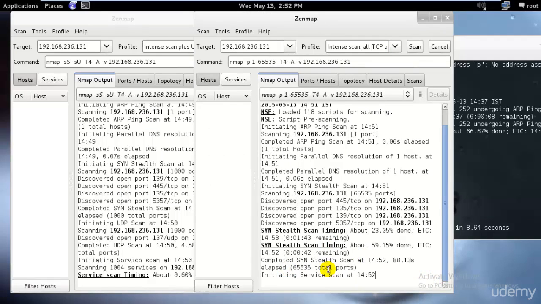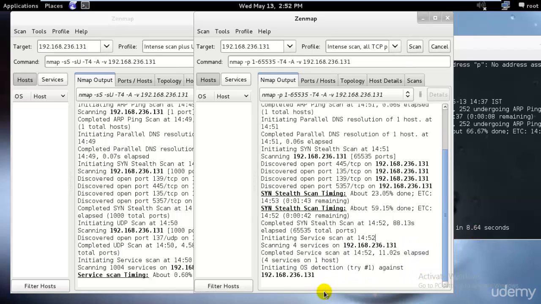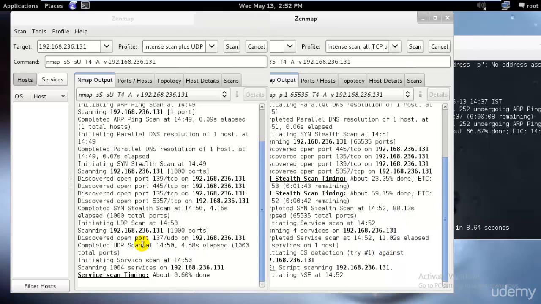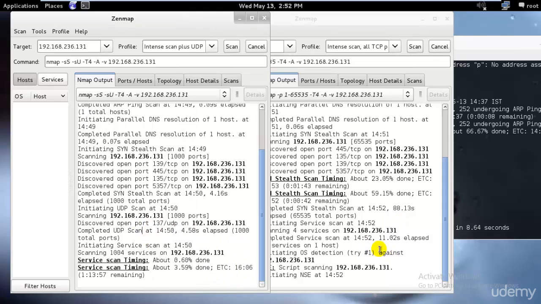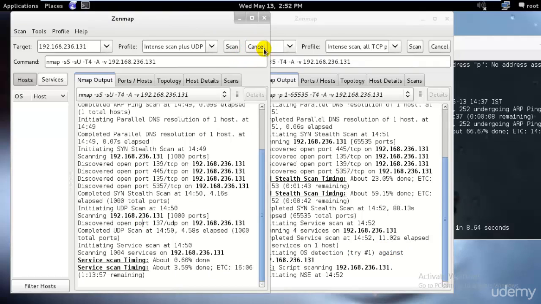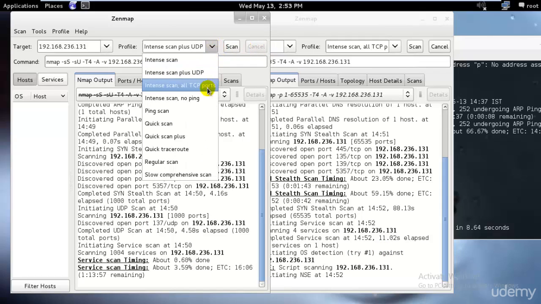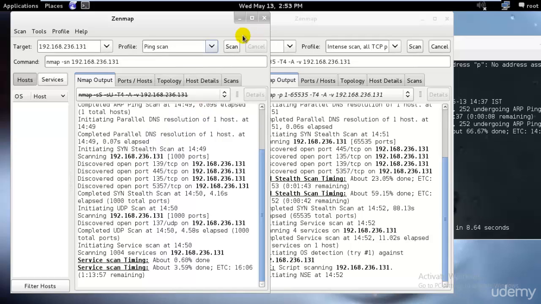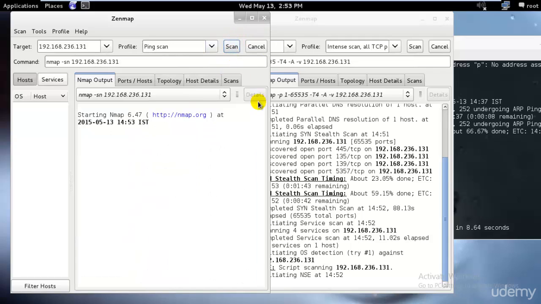The stealth scan is completed, and the service scan has started right now. Version detection has started. We are still on 0.6% over here. Okay, 3.5% done. I'll cancel this because it will take quite a long time, and show you how you can do a ping scan, just to check whether the host is still active or not.